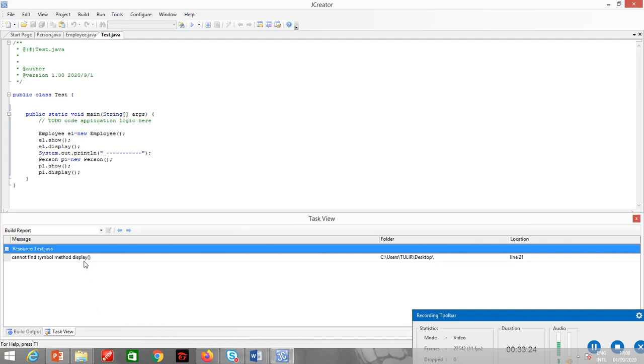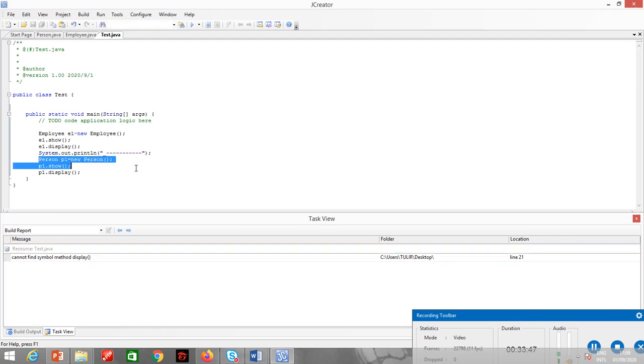So if you see over here, the display method cannot be called from the parent class because the parent class does not have any access to child class data members. Child class can access its own data members as well as its parent class. So always we create the object of the child class. So this was the reason. Alright, this was how we accessed the method of the parent class.